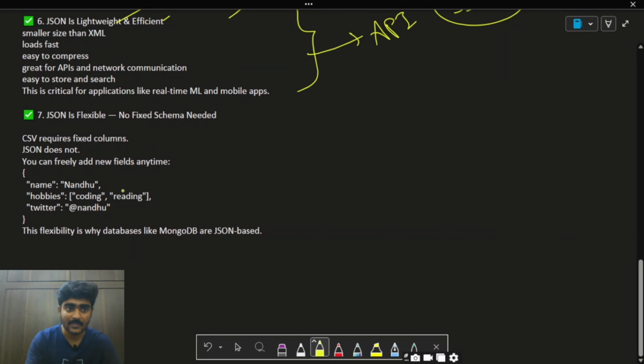Now next, JSON is flexible. How is JSON flexible? Let's say this is particular data which has name, hobbies, and Twitter handle. Now in this data I want to add a particular column.